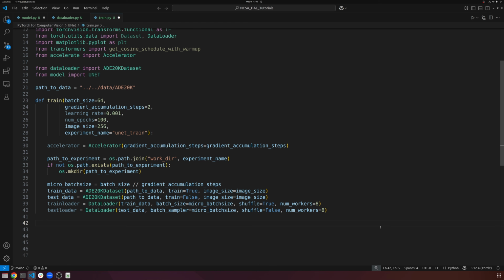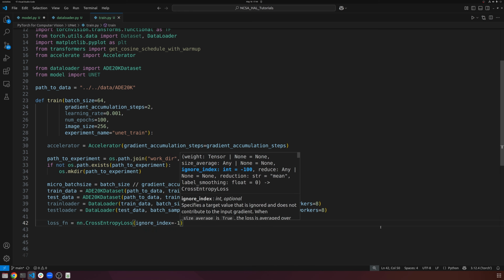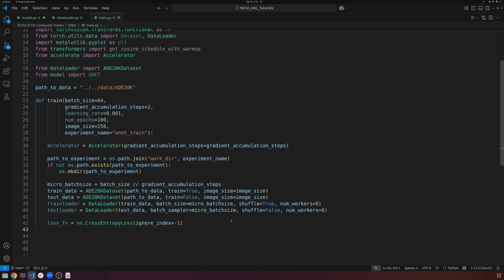We also have our loss function, right? So our loss function is going to be nn.CrossEntropyLoss. And we want to make sure ignore index is -1, right? So any label that's -1, it's just background unlabeled stuff. We don't need to compute loss for it.